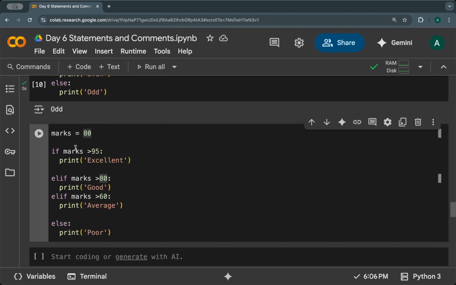Is this condition true? No, because marks is not greater than 95. That's why this condition will be false, and if this condition is false, it will check my elif condition. Is this condition true? This is false, because the value 80 is not greater than 80. That's why it will be false, so this condition is not going to run.